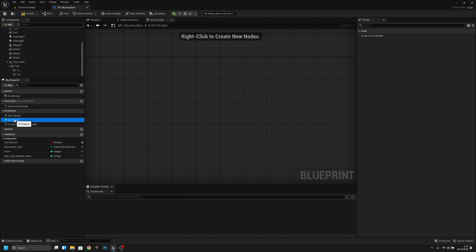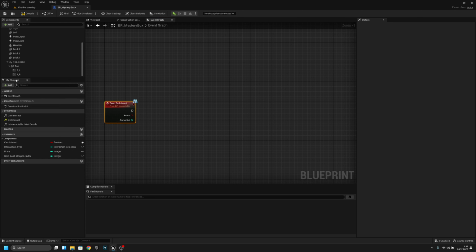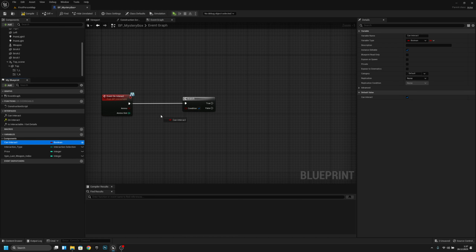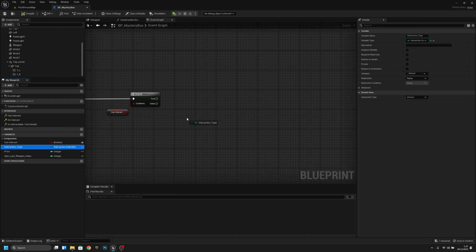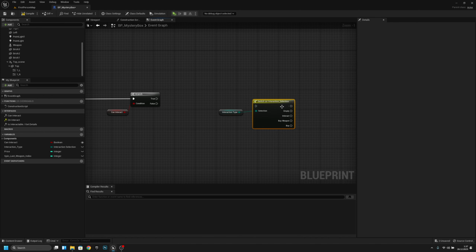Now we want to actually click this on interact, and it creates this new thing here in the event graph. And now here we first want to add a branch and check if we can interact. So if we have set this to interactable, okay. Now if we can interact, then we want to get the interaction type, and we want to switch on interaction selection like this.